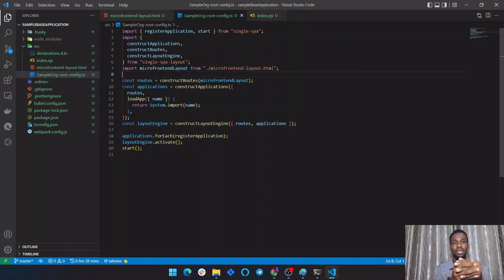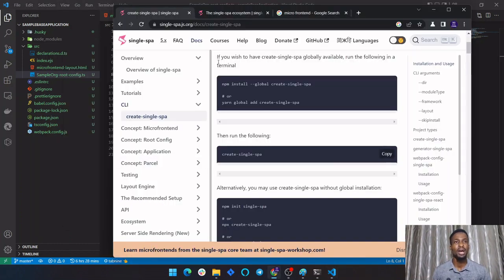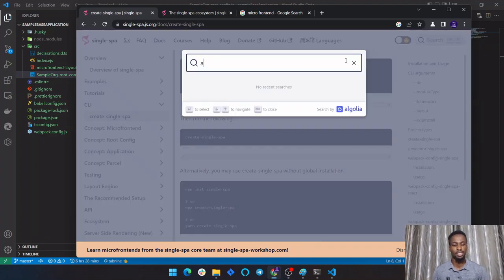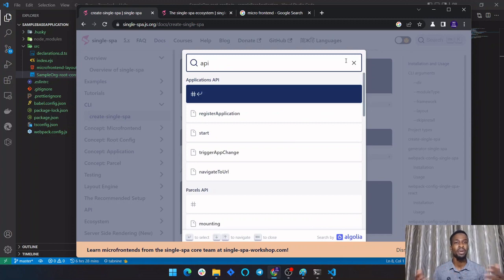But just so you know, in case you have some more requirements that you want to accomplish in your application, you can take a look at the Single-SPA documentation. You can go to their API section. I really can't find that right now, but you can search for it here. They have APIs that can enable you to do so many things.